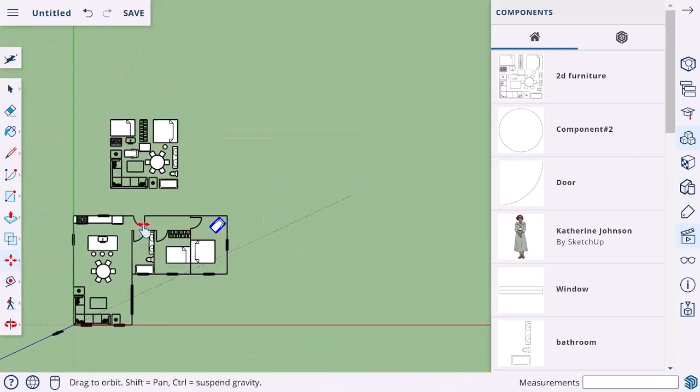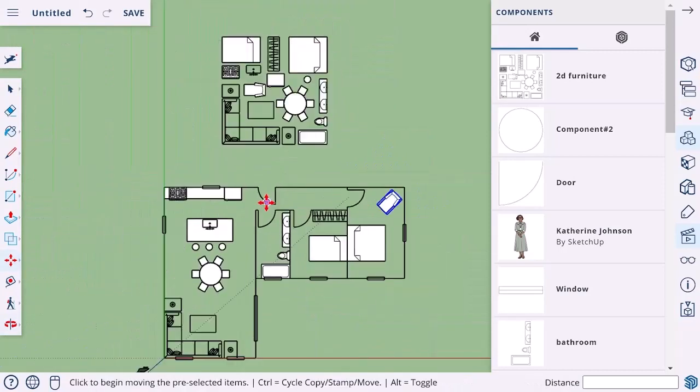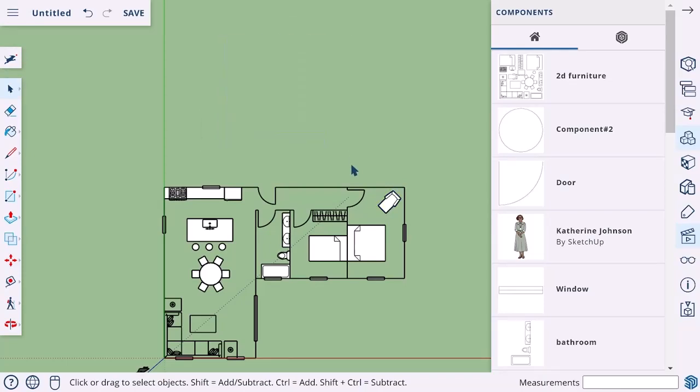Let's zoom out once more, and we now have all of these duplicate items up here. So once they're in the model, we don't need them anymore up top here. So take the select tool and drag a window around the selection of those objects, and then press the delete key on your keyboard. We're almost finished now.